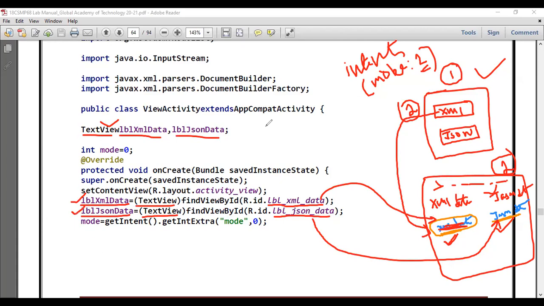Okay, fine. Let me clear my drawings. Let me clear all my drawings.